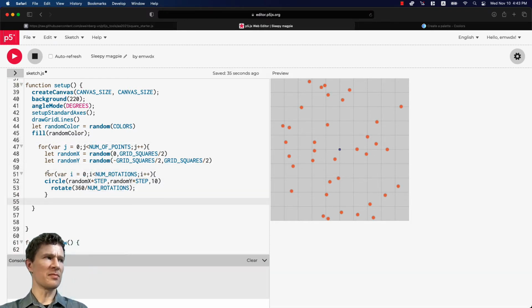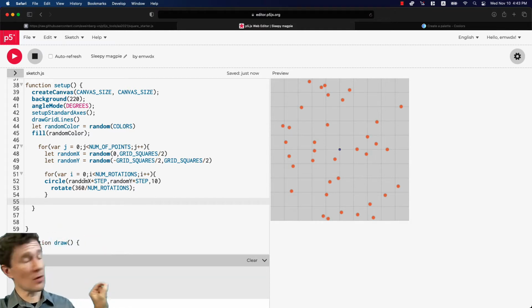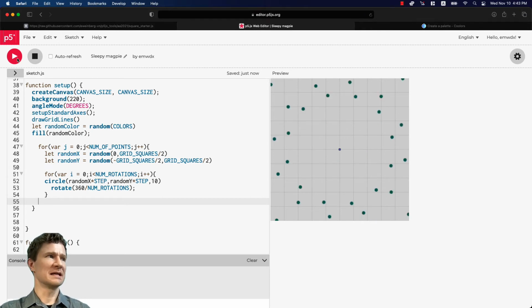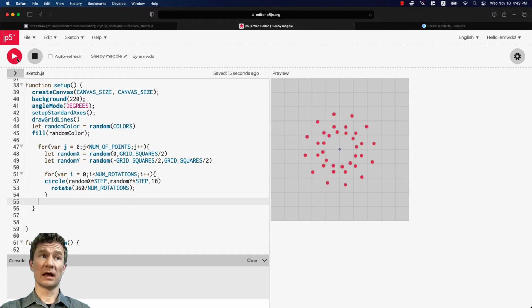Okay, so now what I'm thinking is I have chosen a random x and y coordinate, and then what I'm going to do is go around a certain number of rotations, and plot that same random point at all of those rotation points all the way around. Let's try it out. Okay, that's getting a little better. And so notice now, look at that, I'm getting some really cool patterns now.